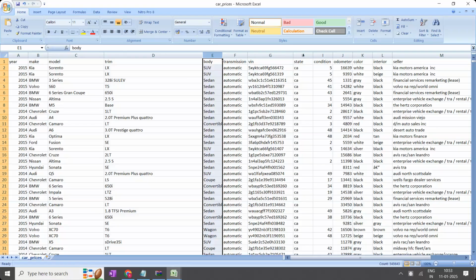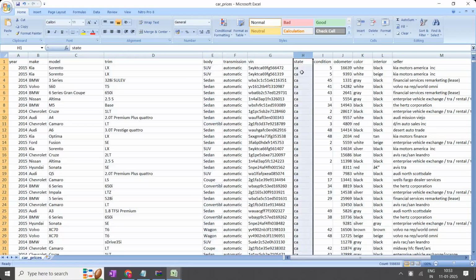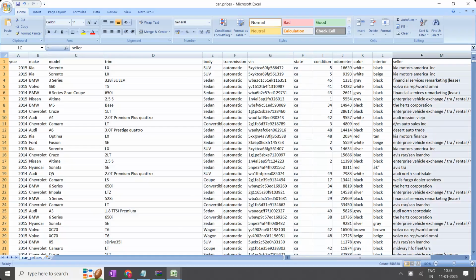And what is meant by this one? CA, the state name is CA. Oh, this is not an Indian data set basically. Okay, condition. And odometer means the number of kilometers it has driven. Interiors, and who is the seller?